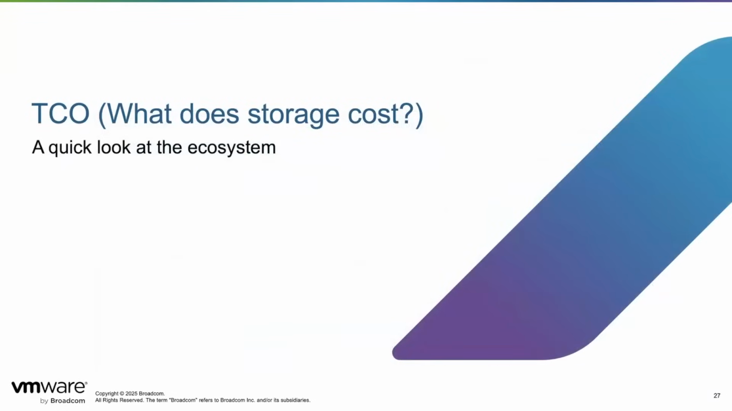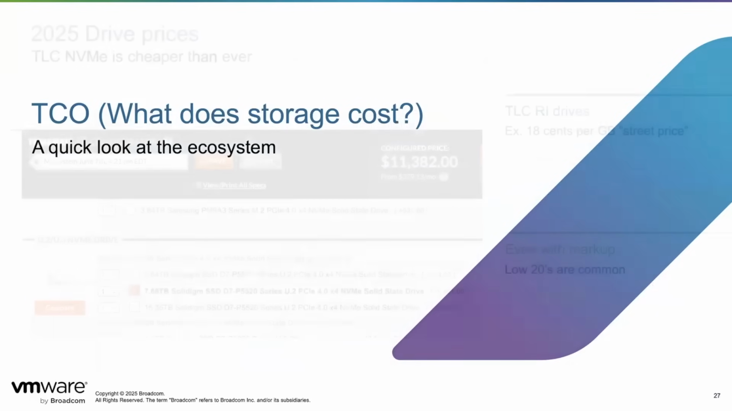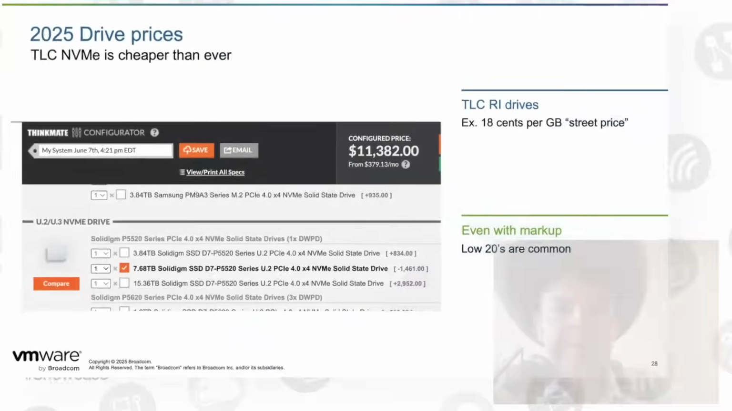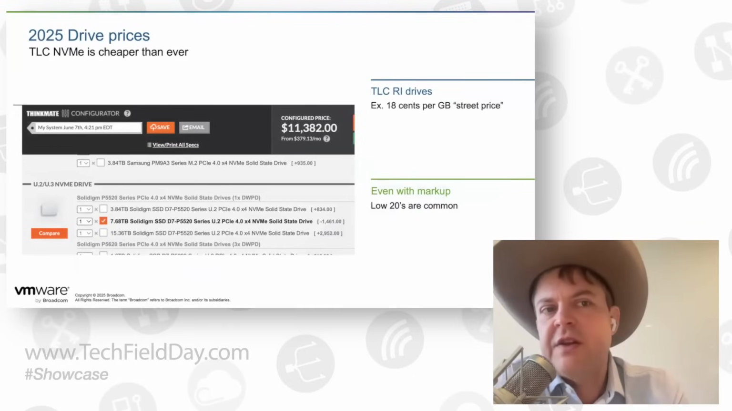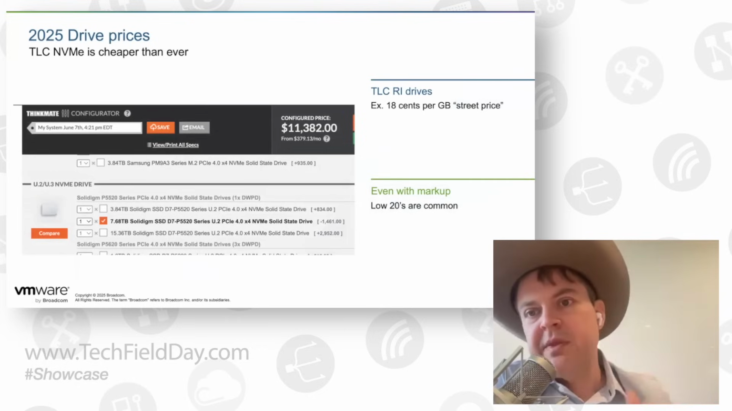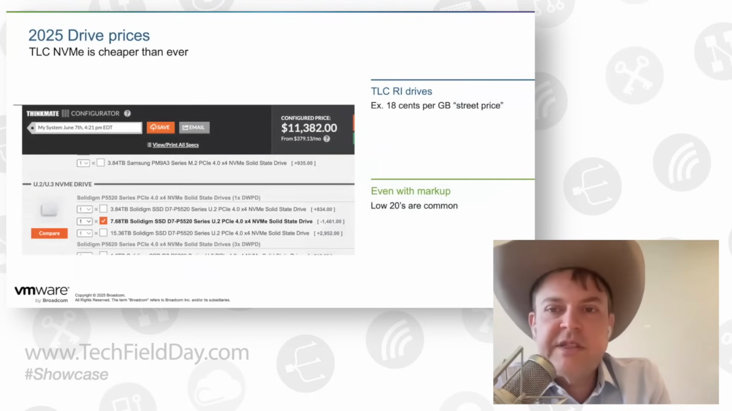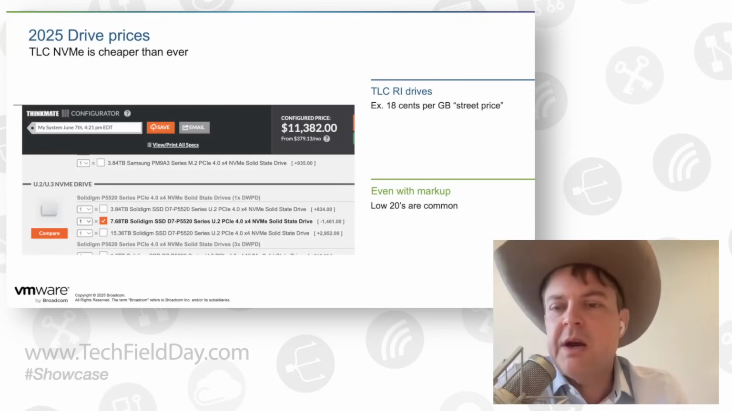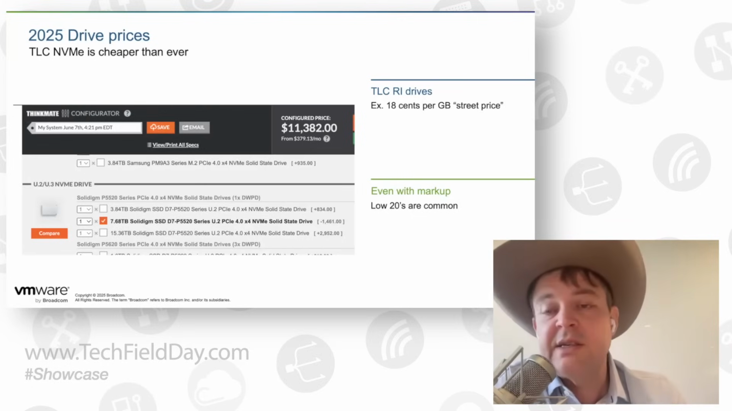So I wanted to level set. We've talked about the capabilities, but I also want to talk a little bit about where we are in the year 2025 on storage and the ecosystem and what vSAN looks like. The drives that we're certifying today are TLC NVMe drives, and we do support the read-intensive drives, which are 1 drive write per day. The street price I'm seeing on these drives is about 18 cents. If you're buying from a server OEM who has some margin and markup, I'm generally seeing in the low 20s.